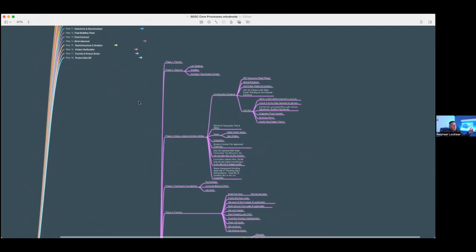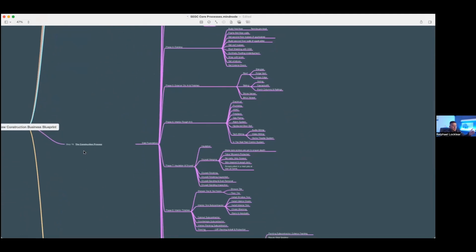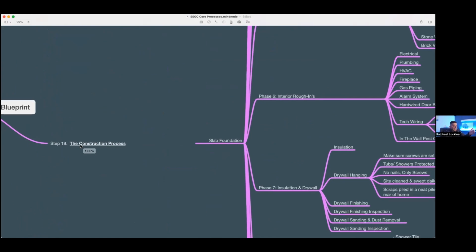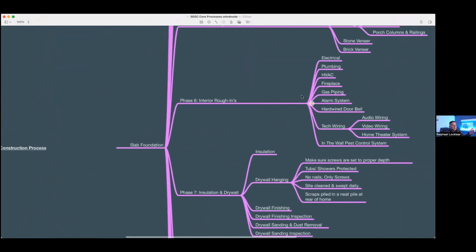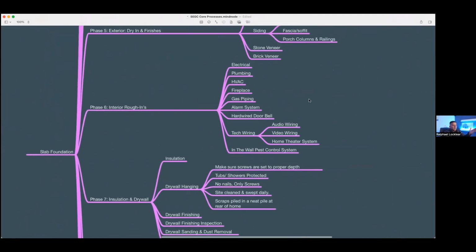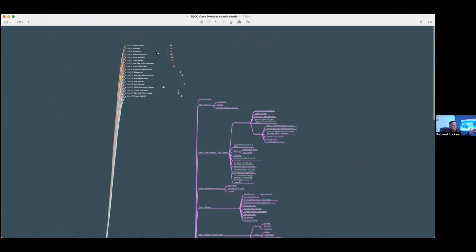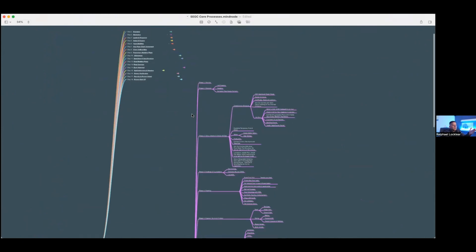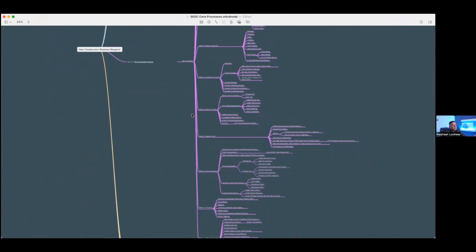And when I started doing this, and look, that's just step number 19, the construction process. And this ain't even a quarter of it, because once all this goes out 40, 50 layers deep. But then imagine when I expanded every one of these. It looked like a human DNA strand. You know what I mean?